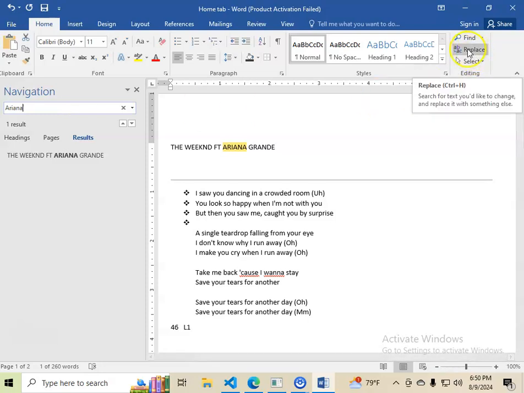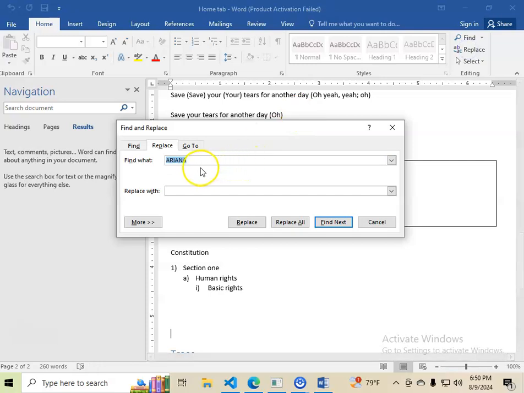So what about replace? Replace will find and replace. So once you click on replace, you are given this pop-up, and with this pop-up, what we're going to do is find what do we want to find? I want to find Ariana. What do you want to replace with? We want to replace with maybe something like Rihanna, something like that.